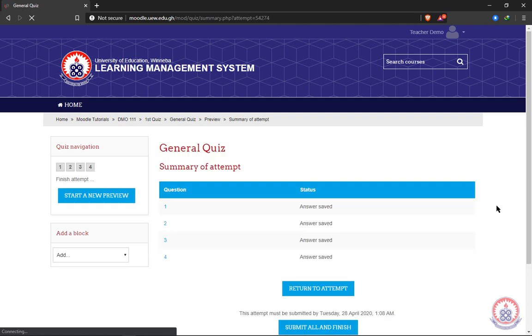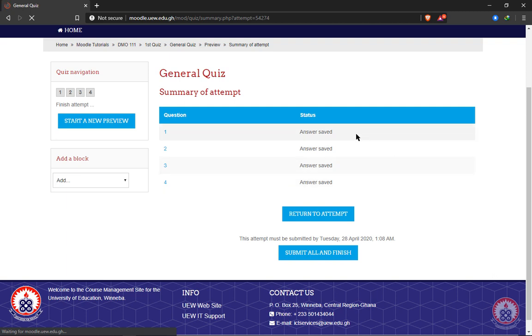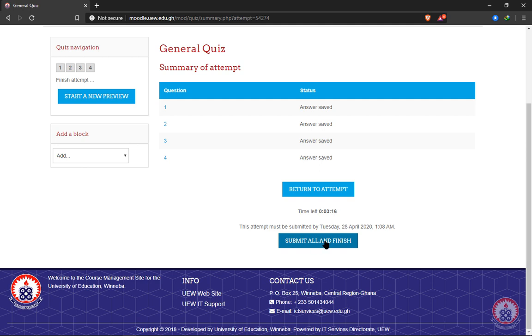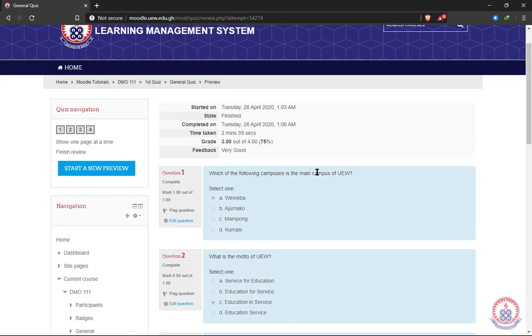Okay, so after the student has attempted the question, this is the result or what will be shown to the student, and the student will be required to submit to finish. That is, if the student is able to finish within time. But if the student is unable to finish before time, then the quiz will be submitted automatically by the system and it will be marked and the feedback will be given to the student. So when the student is done, these are the information that will be shown to the students.